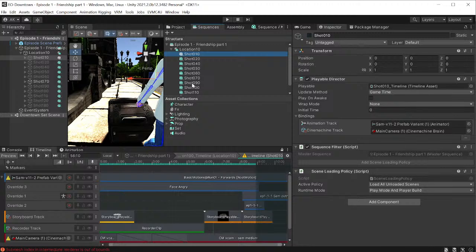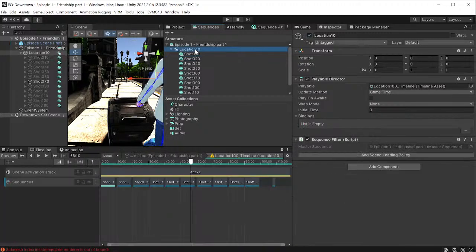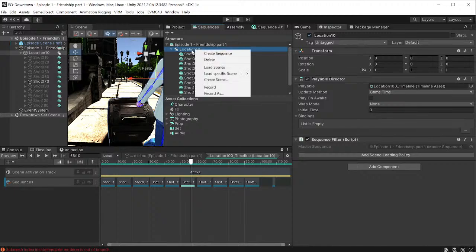Why it's useful to me is because they've got timelines associated with them. So if I want to create a new timeline, all I have to do is right click, create sequence, and it will create another timeline for me and wire it all up. It just reduces the manual effort.